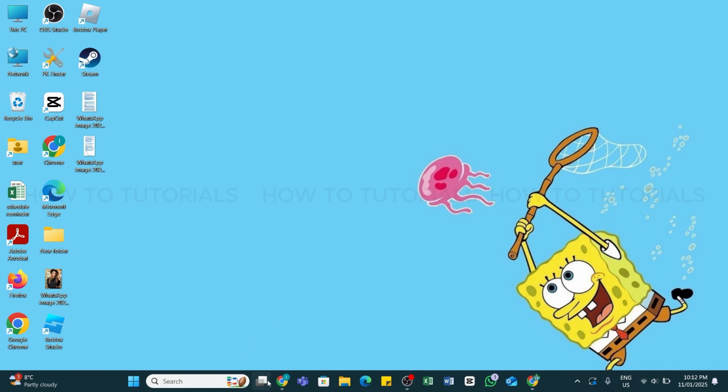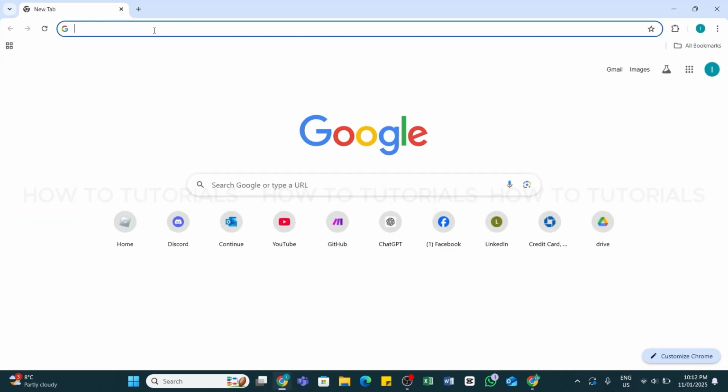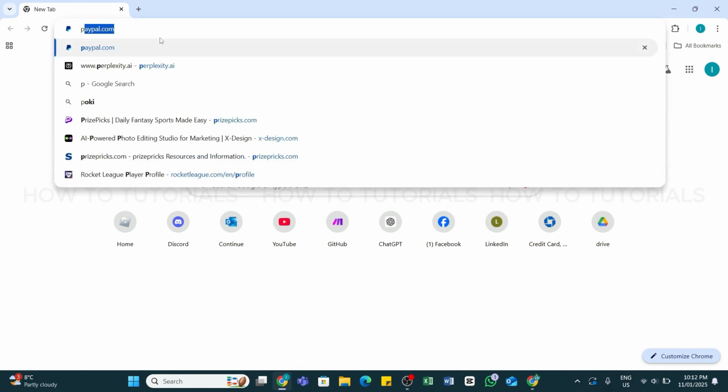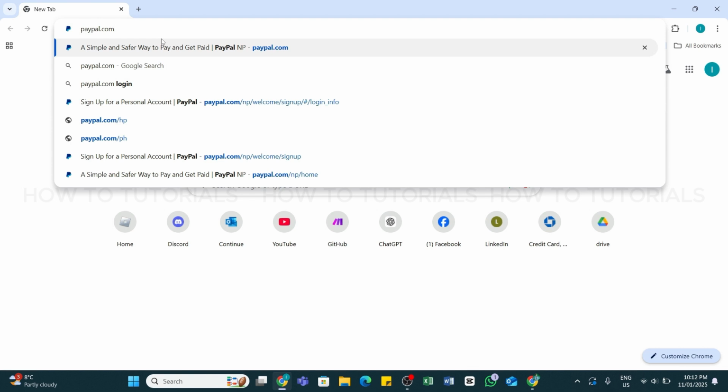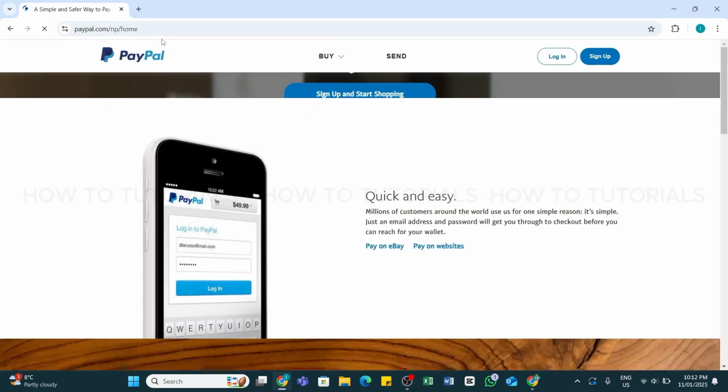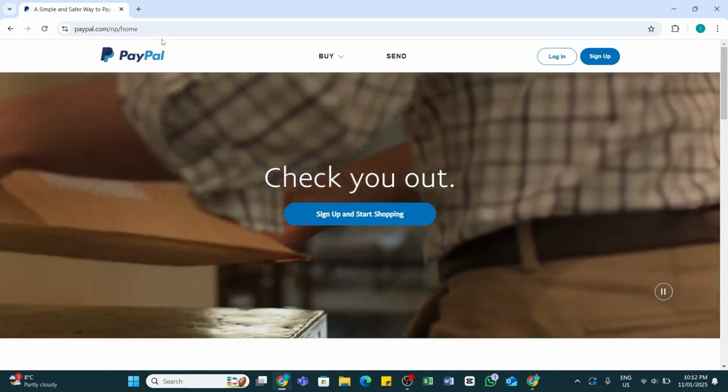First of all, you will need to open any web browser on your device. Here I have launched my Chrome browser. Now once in the browser, in the search bar, type in paypal.com. This is the official URL of PayPal. Once you enter the URL, press the enter button of your keyboard to search for it, and within a while, you will be taken to the official website of PayPal.